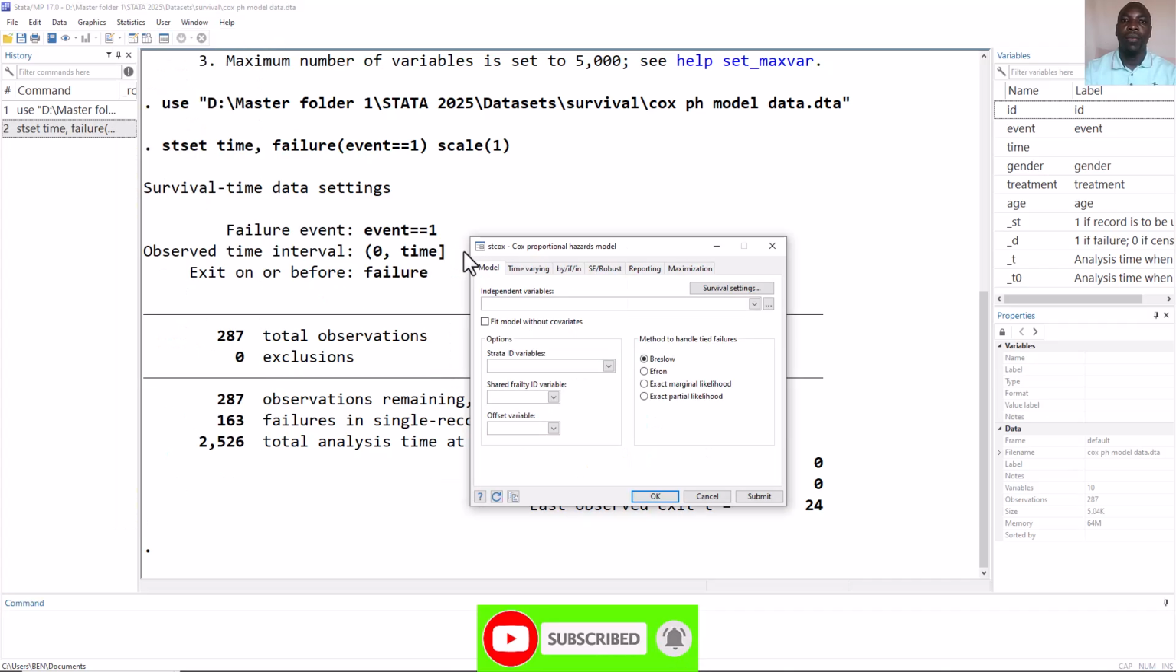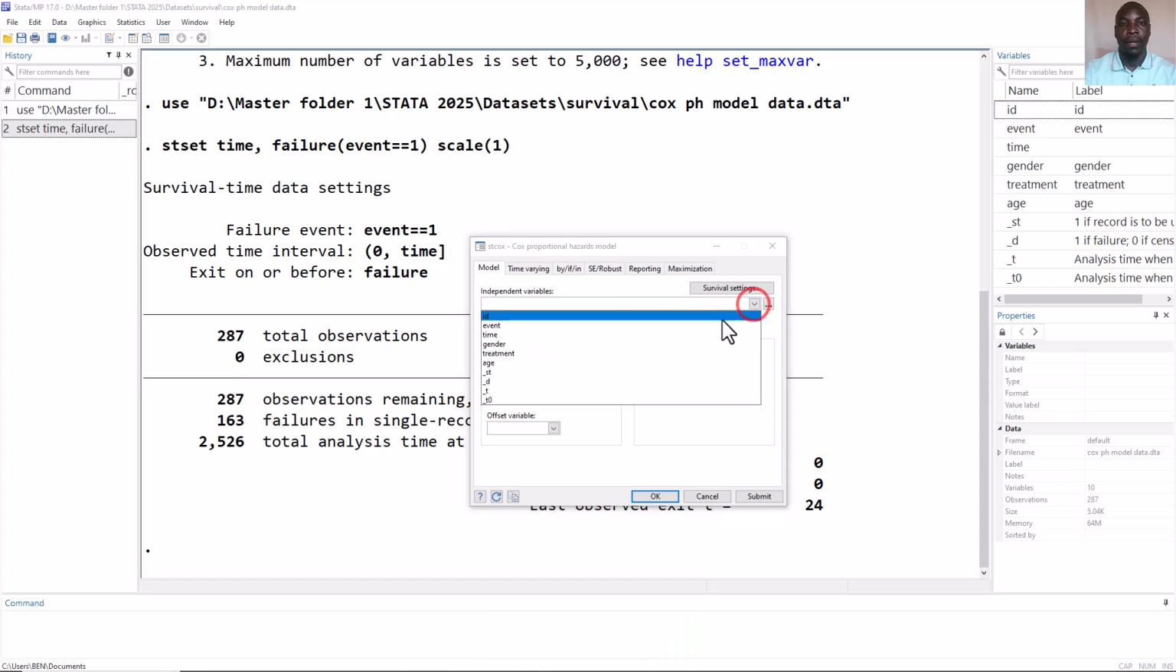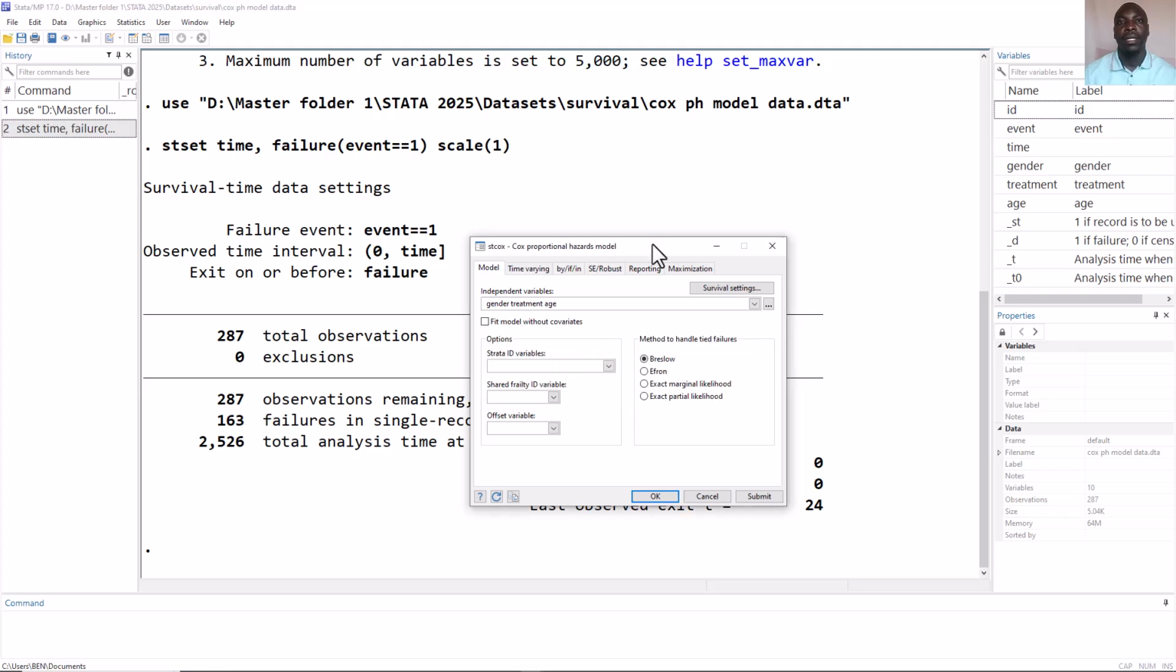In this dialog box, we specify our independent variables. Here we have gender, treatment, and age. We've already told Stata the outcome variable when we set the data to be survival time data. That's why you will not be asked to specify it here. When you're done, you click OK.